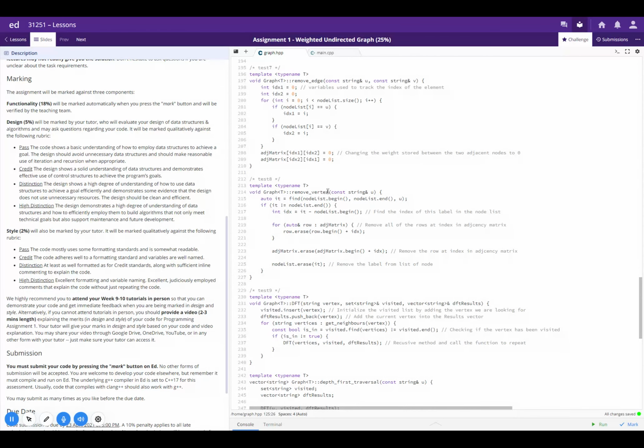For test 8, remove vertex. There was a mistake with the comment on line 219. It's meant to say columns instead of rows, so I'll explain it. I use the auto variable to store the result of whether the vertex that needs to be removed exists. The function proceeds to remove the vertex only if it exists.